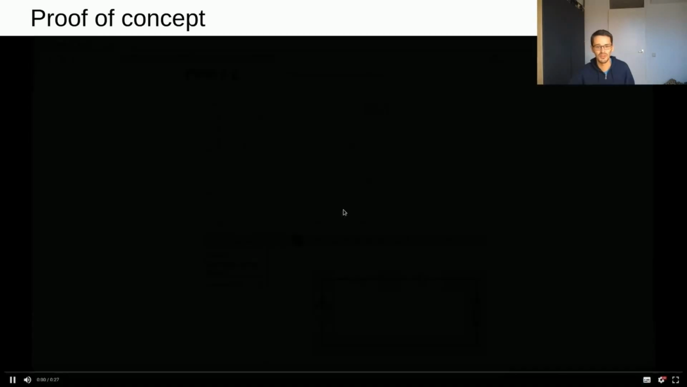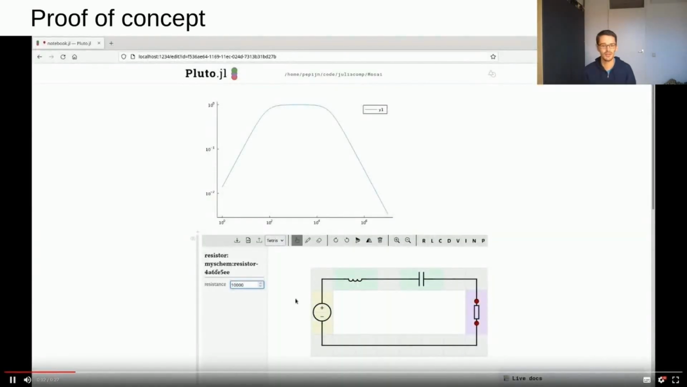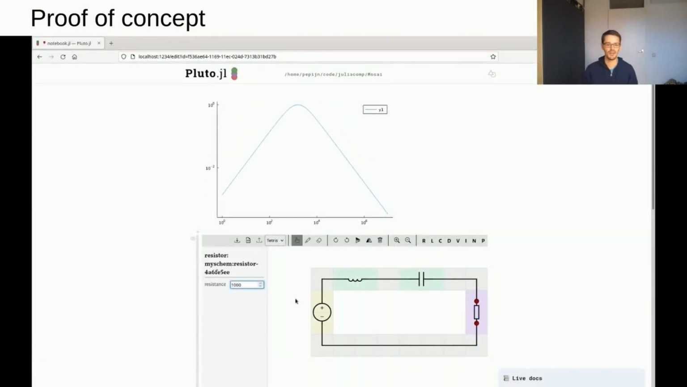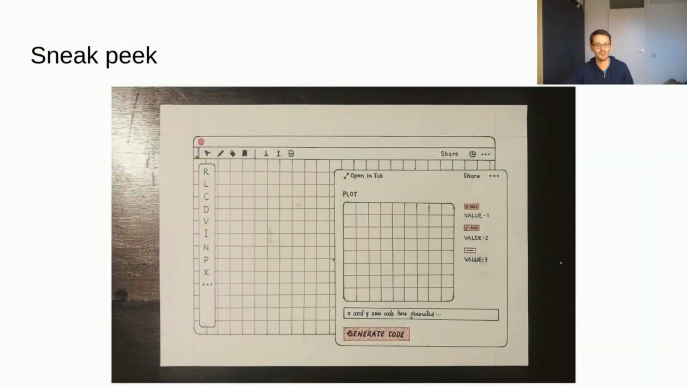So here's a proof of concept where I tried to do this with a notebook and my editor. Here you can see I embedded my prototype inside a Pluto notebook and then reactively run ngspice on the circuit and plot the result, and you can just see instantly when you change it. This won't work for everything, and it's not how I completely want it to work, but it's a start for how it could look. And here's a sneak peek of the design that my designer is working on, so at some point.